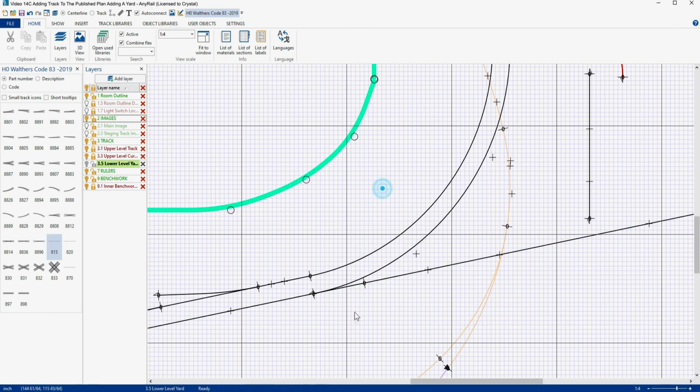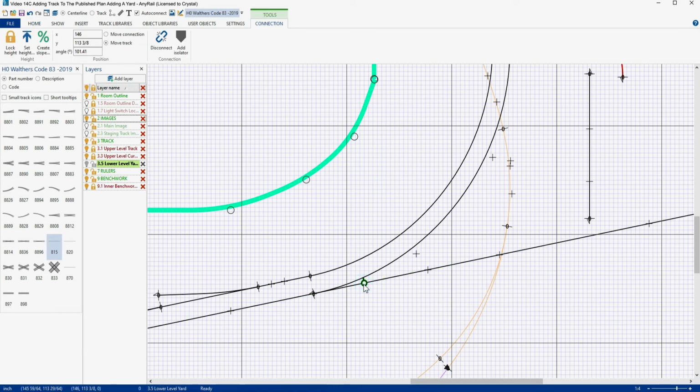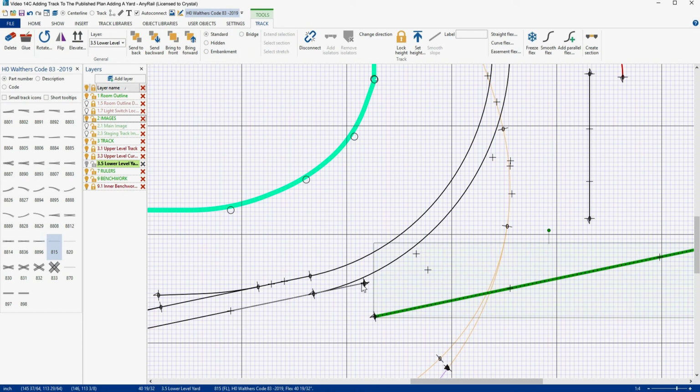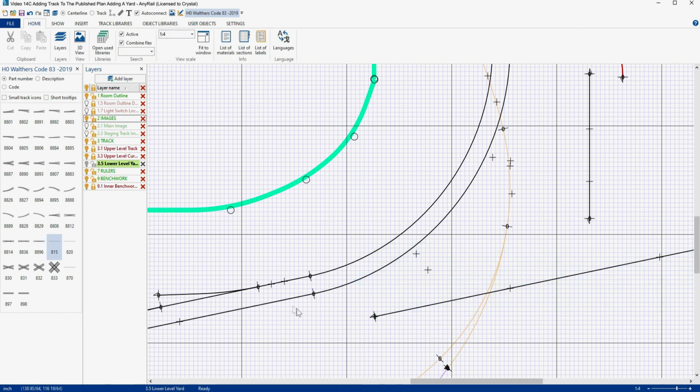We'll cut this guy here. Get rid of that annoying connection point. Drag it back. 547 inches. I think we're done here.